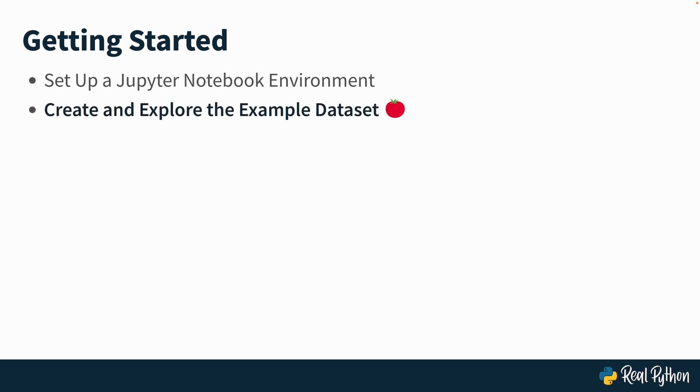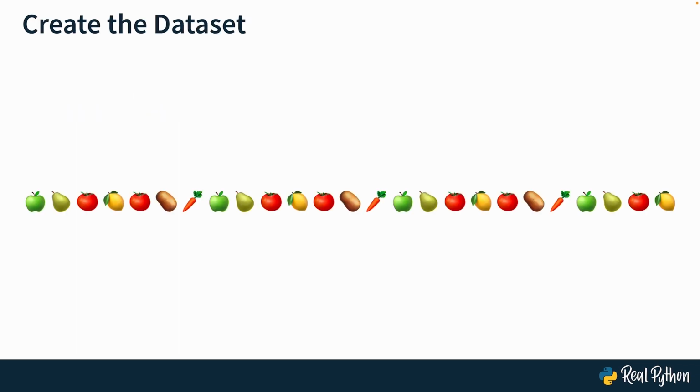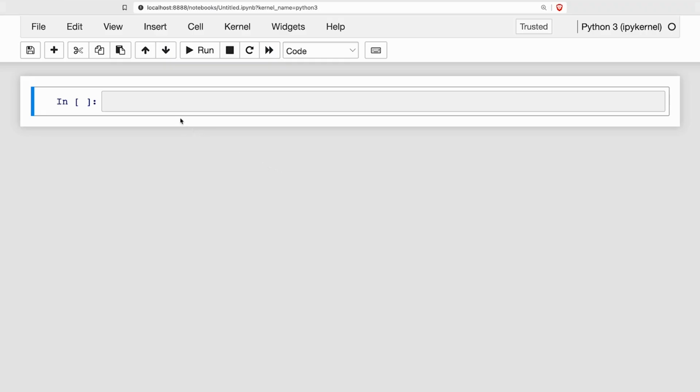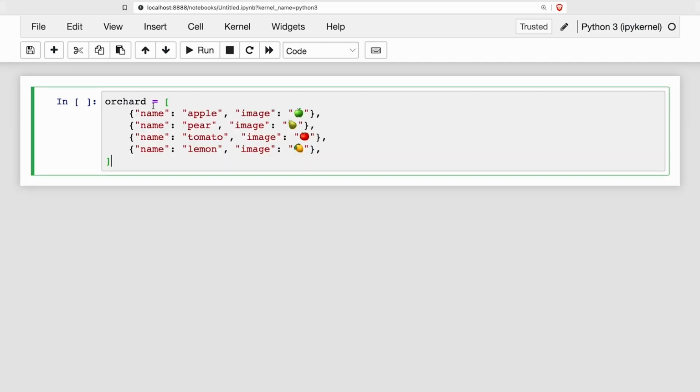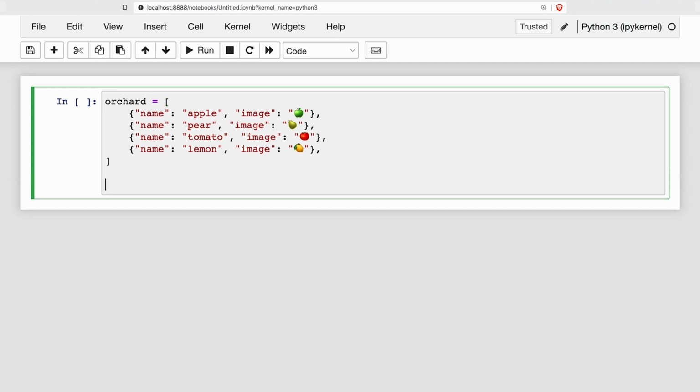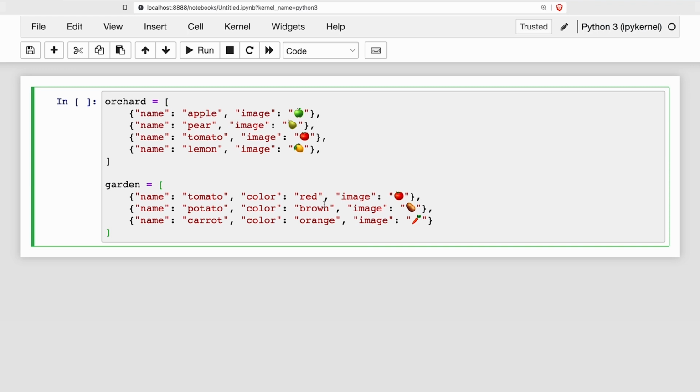In this lesson, you'll get to know the example dataset. And you will see it's a very healthy example dataset because it'll consist of fruits and vegetables. And the dataset is really going to be quite small, and it will consist of two data frames. The first one is going to be sourced by your orchard. So this is going to be a couple of fruits and their respective emoji images. And the second one is going to be some vegetables sourced from your garden.